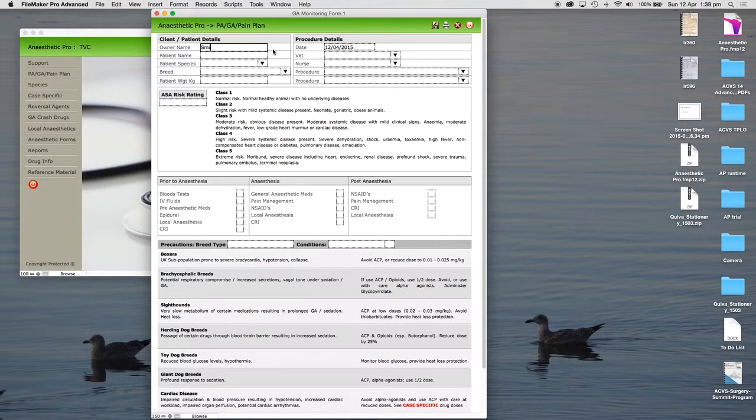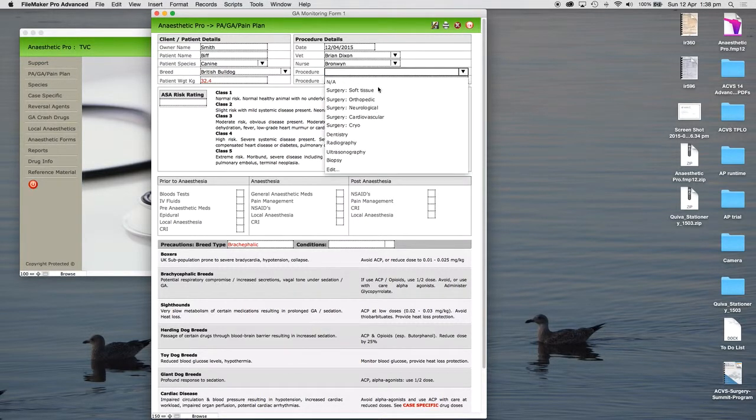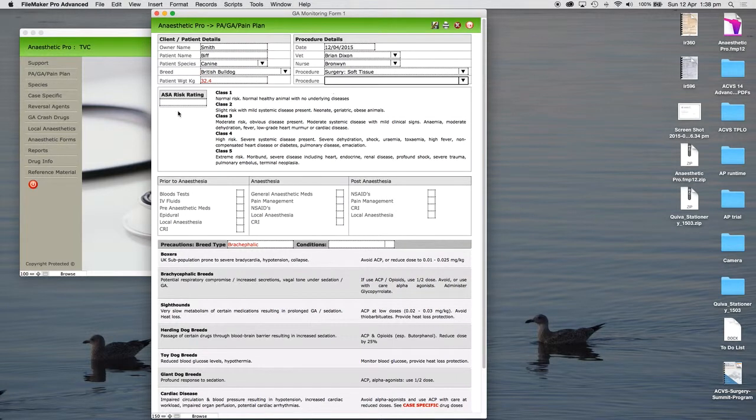So this animal belongs to the Smiths, and his name is Biff. And Biff is a canine, and he's a British Bulldog. So I'll go down and select that. And Biff weighs 32.4 kgs. Now, the vet is myself, nurse is Bronwyn, and Biff is in for a soft tissue procedure.